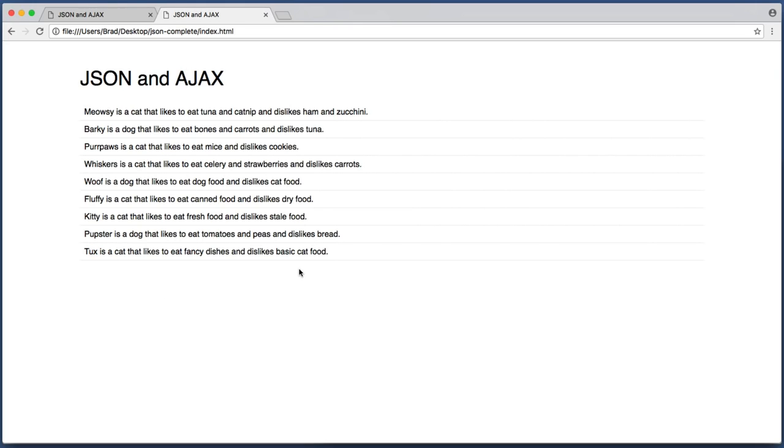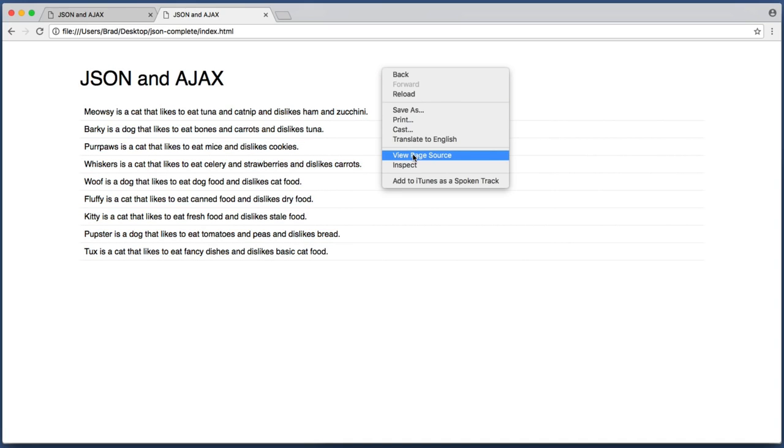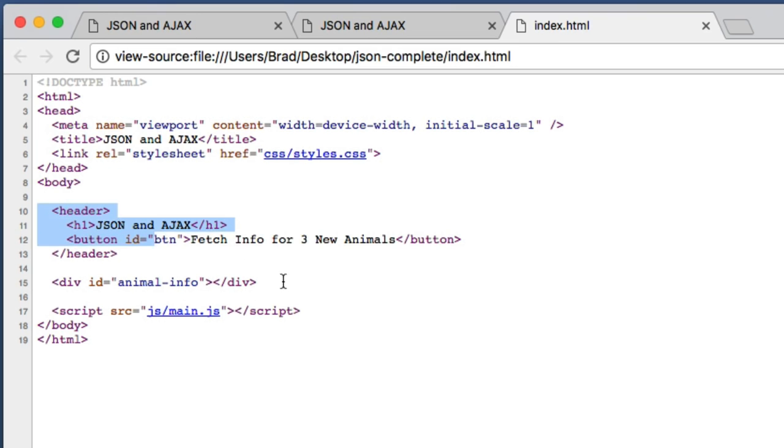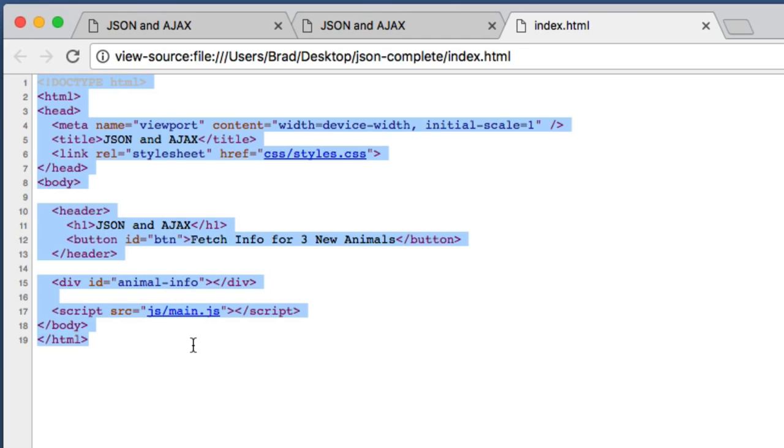Now, using JavaScript to respond to click events and manipulating the page is nothing new. We've already learned how to do that in previous videos. The point of this example is that this content is being loaded on the fly. What do I mean by that? Well, if we view the source for this HTML page, notice that we don't see any of those sentences about the animals. This is because when this page first loads, it doesn't contain any of that data.